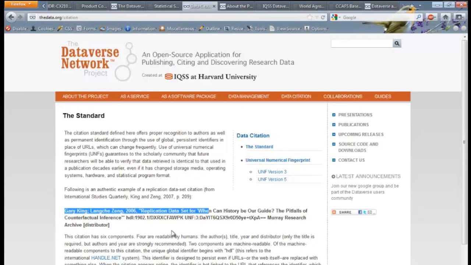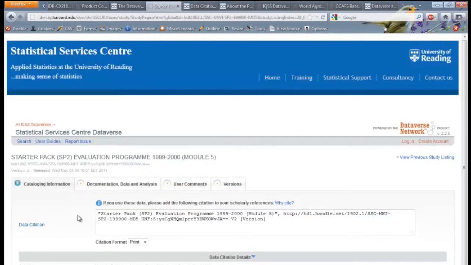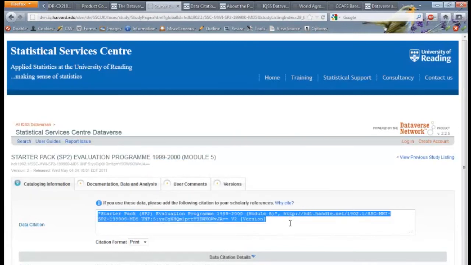and distributor are the human readable elements. Of these, only the title is compulsory, although author and year are recommended. The two machine readable elements are a unique global identifier, often called a handle, beginning with HDL, and a universal numeric fingerprint, a UNF. Here we see an example of a citation for a study on the SSC Dataverse.